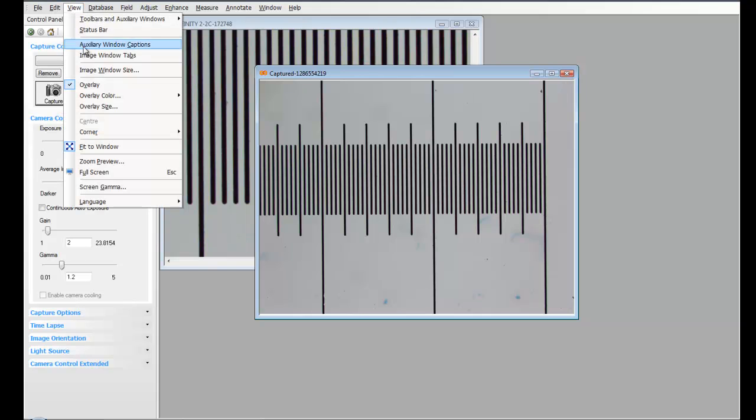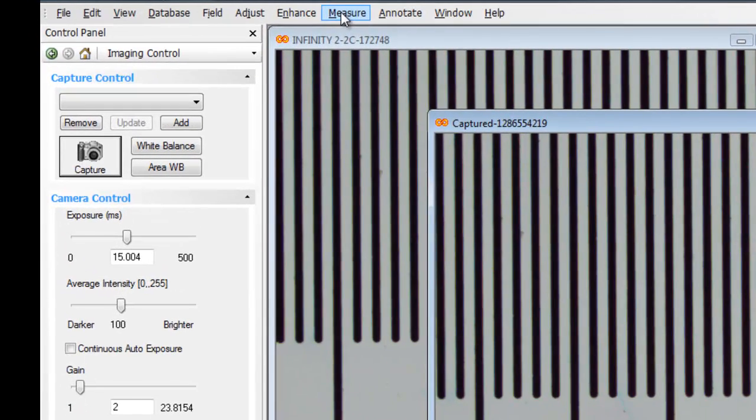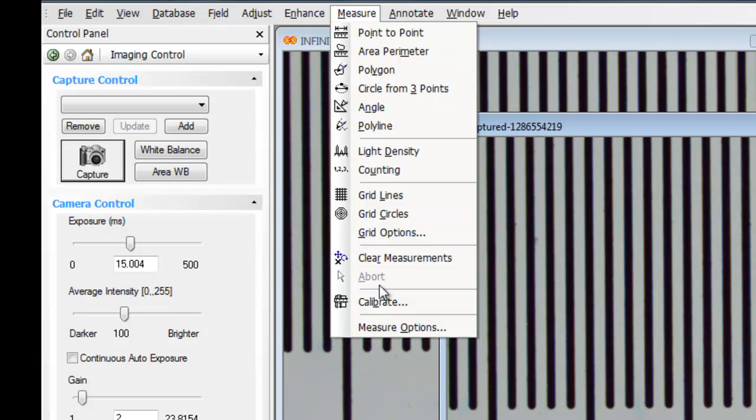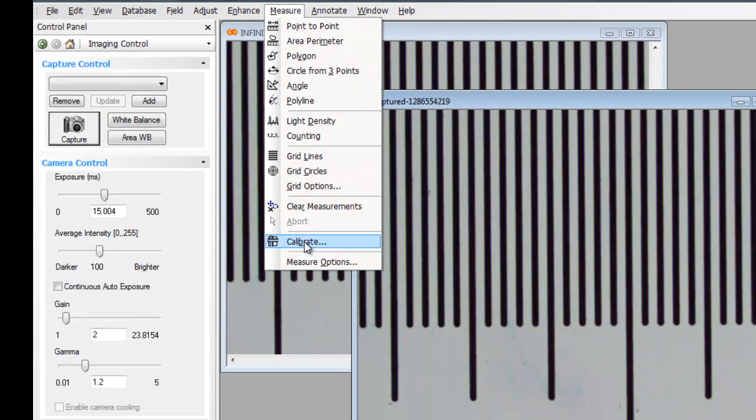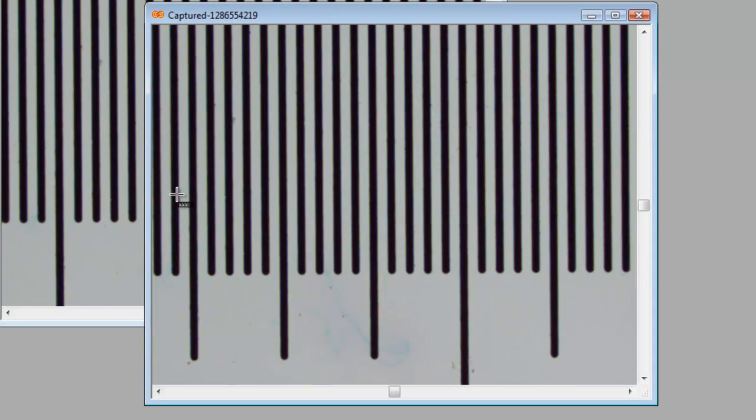In the live preview image, we had disabled the fit to window, and so it's displayed at a higher scale. Now we're going to use the same functionality on the View menu to disable the fit to window in the captured image. Next we go to the Measure menu and select the Calibrate option. The display cursor now changes on the screen to a crosshair with a ruler displayed. Move to one end of the reference object and click and release the left mouse button.